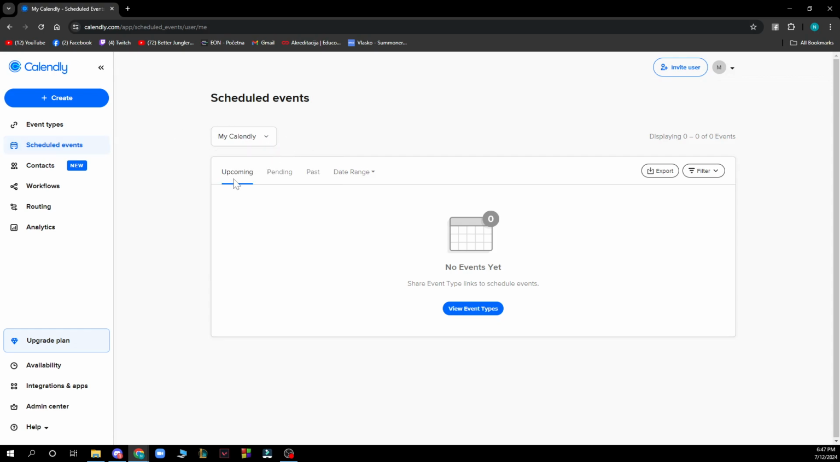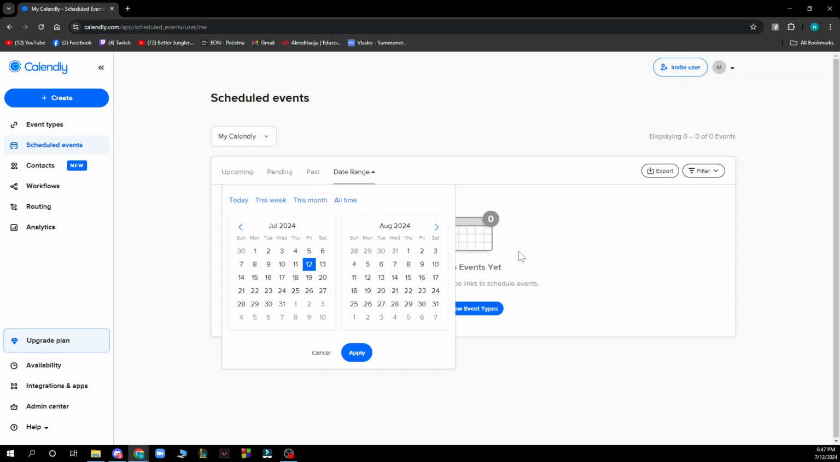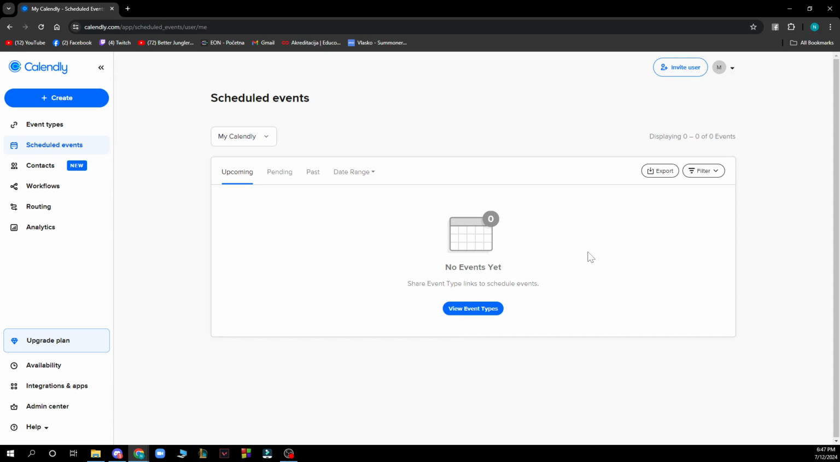Here, as you can see, we have my Calendly. We have upcoming events, pending, past, and the date range, where you can put the date range. And here you will have all of your events in one place. At the moment, I don't have any events. That is why this is empty for me. But be sure when you have an event, it'll be here.